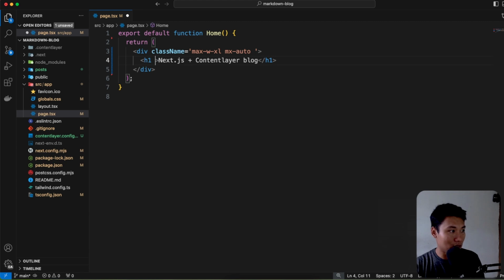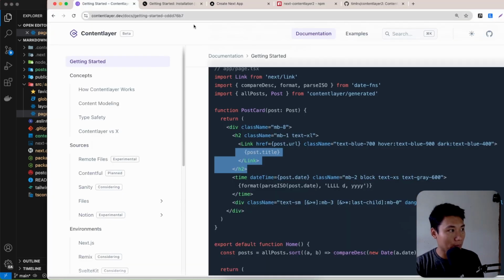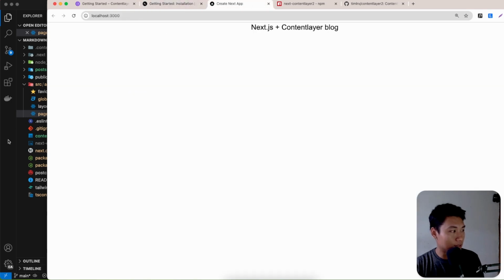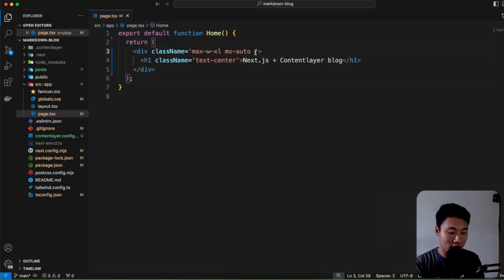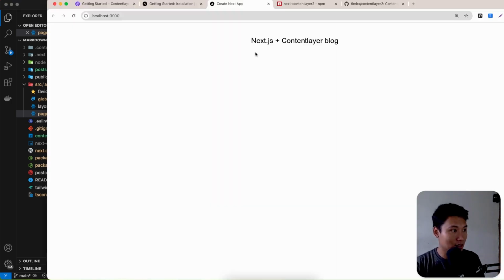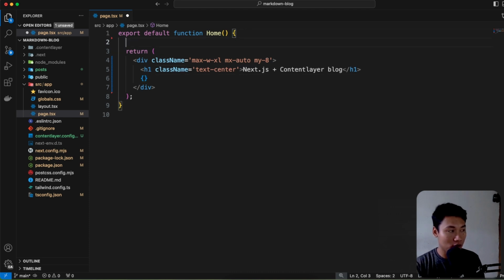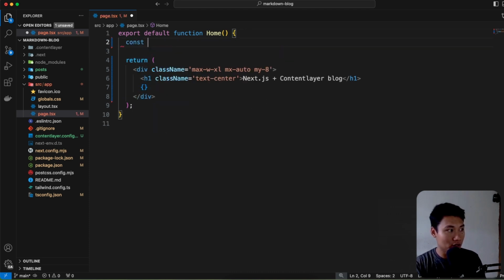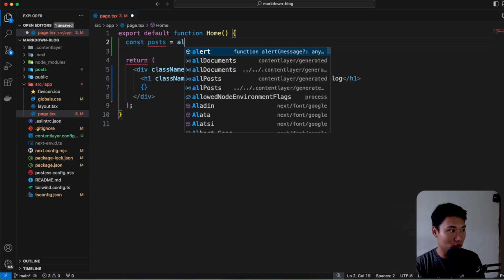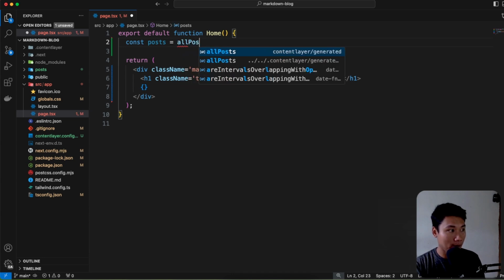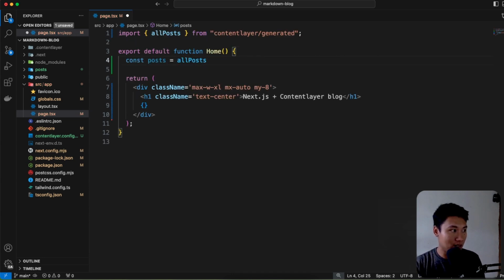Let's just make sure the heading one should have className text-center, like that. Okay, just add the margin vertically, I think, to make it just a little bit nice. Here we go. Cool. So down here, we are going to map through the posts. So first, we are going to grab the allPosts. So here, I'm going to do const posts equals allPosts, which comes from contentlayer/generated, just like this. So we can grab the allPosts.